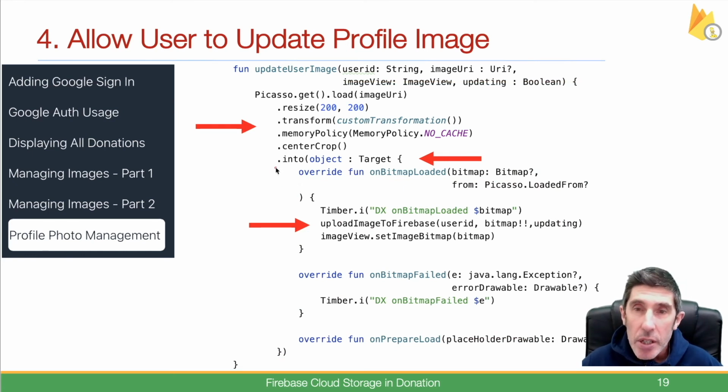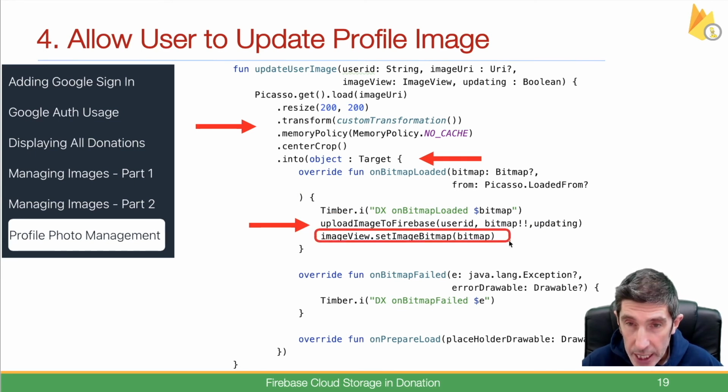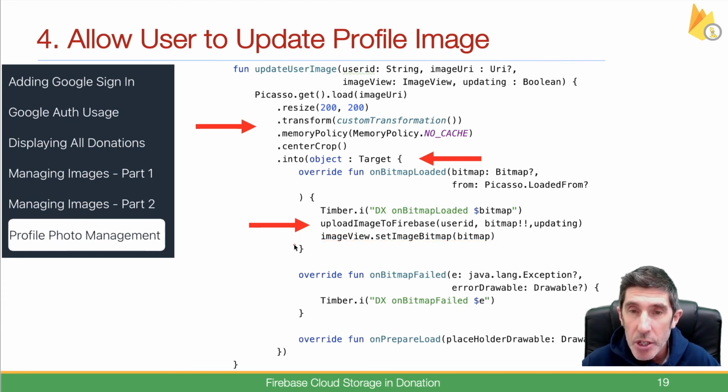Again, this all ties back to the fact of whether the image exists or not. So we are loading into, you can see it there, our image URI, which has been passed in. That's the one we're getting from either a URI from the device or a URI tied back to an existing image that is one of those default images. And we're using our upload image again here to Firebase, passing in the user ID, a reference to the bitmap, and then a true or false as to whether we're updating or not. Hopefully that all works okay, and if it does, we set the image bitmap on the image view, which will cause the user's image to update and the image to be uploaded to Firebase.